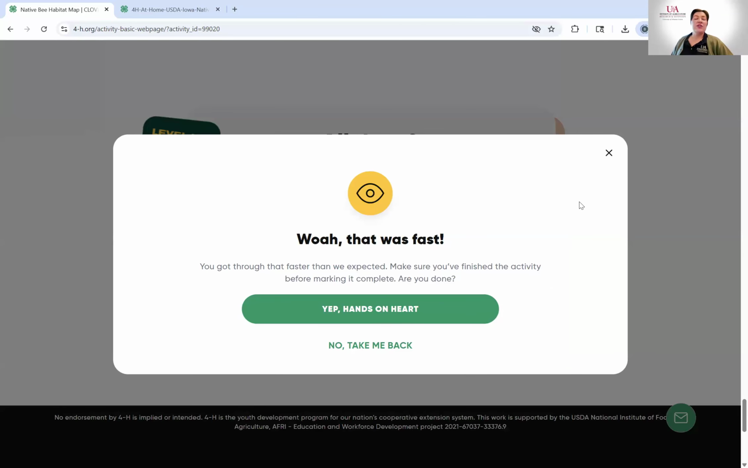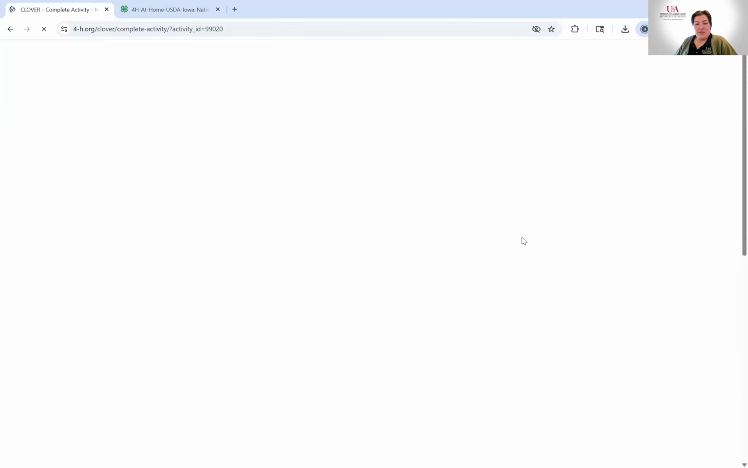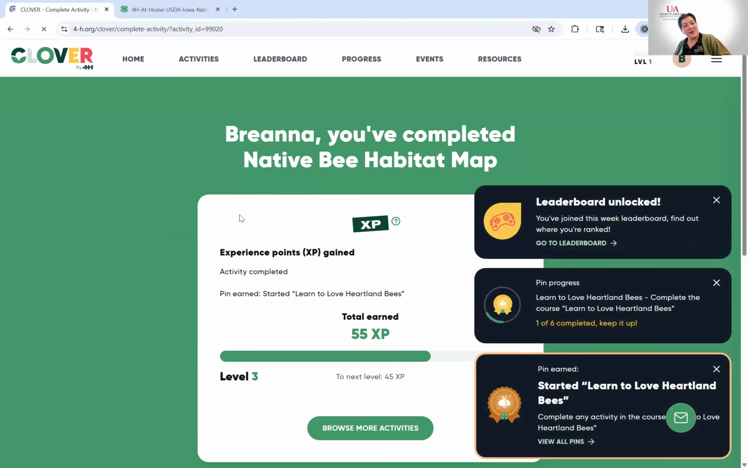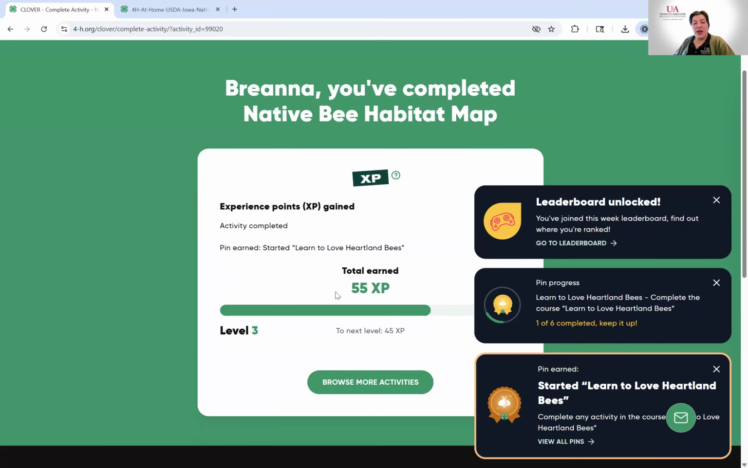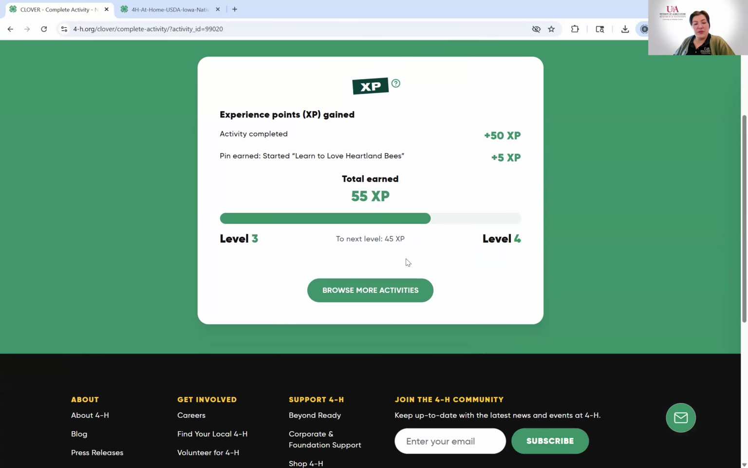Mark is complete. One thing that's really neat about Clover by 4-H is if you run through a lesson like this, like I have in a few minutes, it's going to say, whoa, that was fast. Hands on heart, I did it, or no, I haven't completed this task. So let's say yes, hands on heart, we did it. Cool. Oh, look. I've completed the native bee habitat map. That means I've earned these XP points that give you different pins.